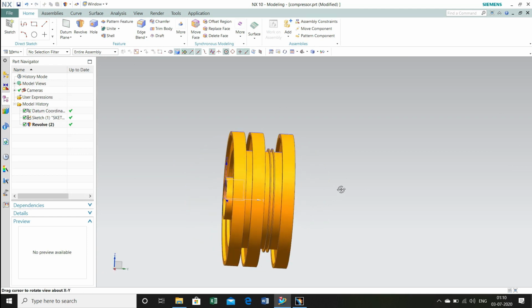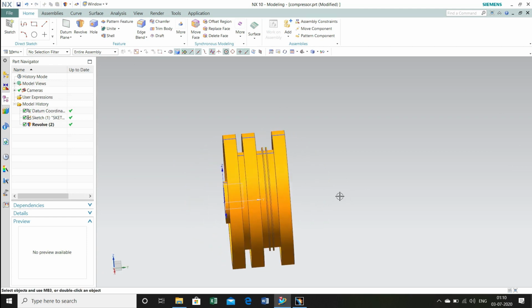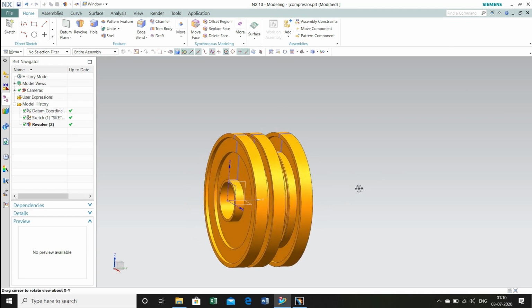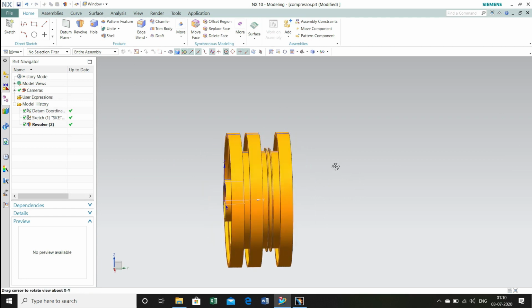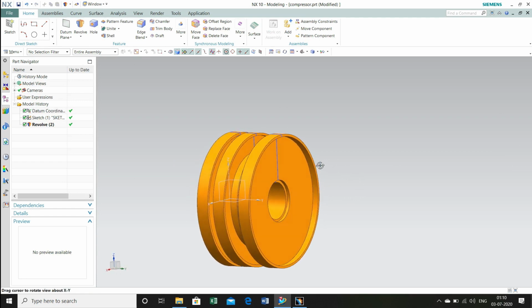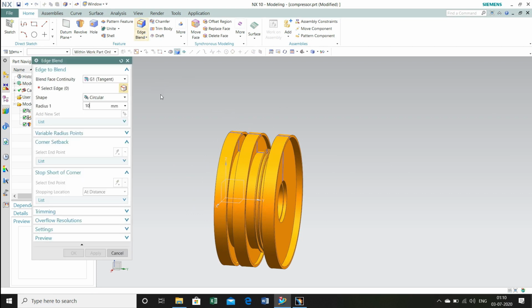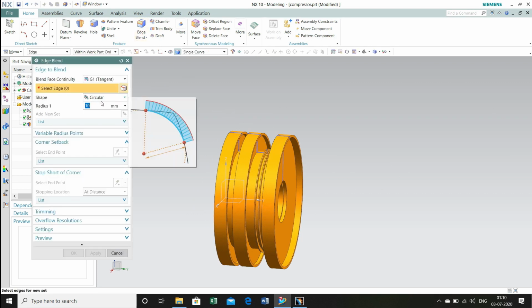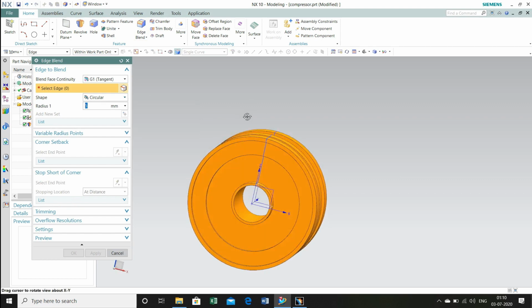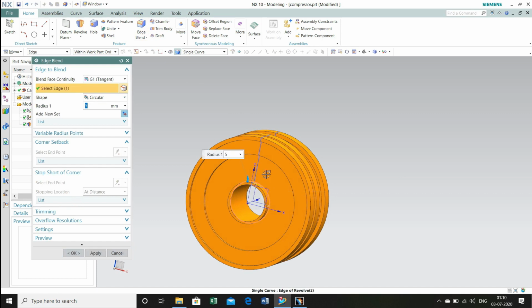We have created these compressor rings here. Now we need to provide fillet on the edges of this geometry. So go to edge blend and give a radius of 5 mm and select all these edges.